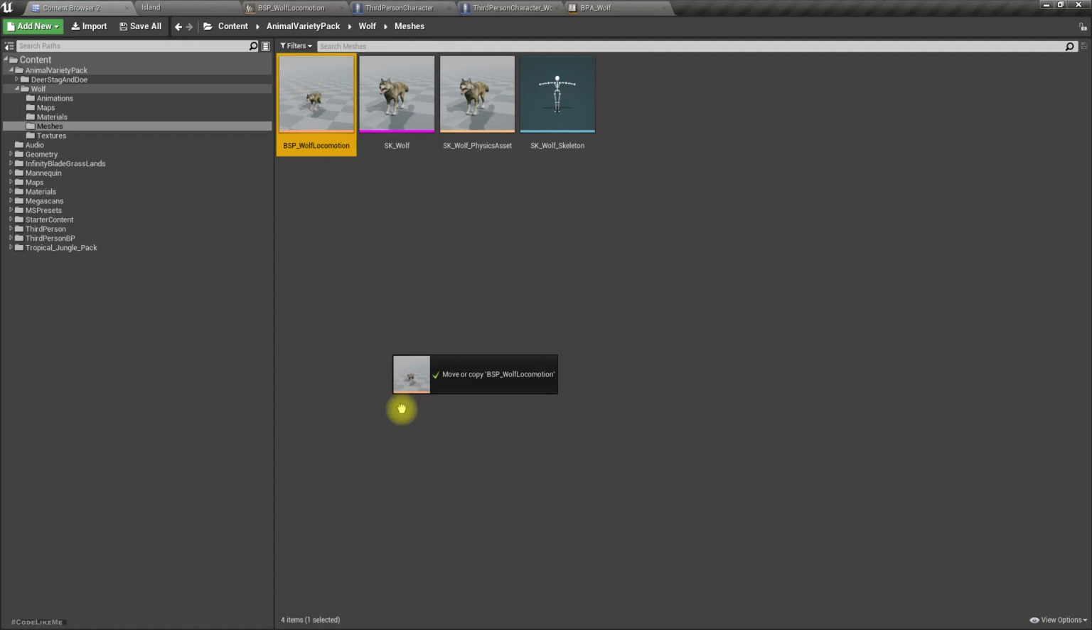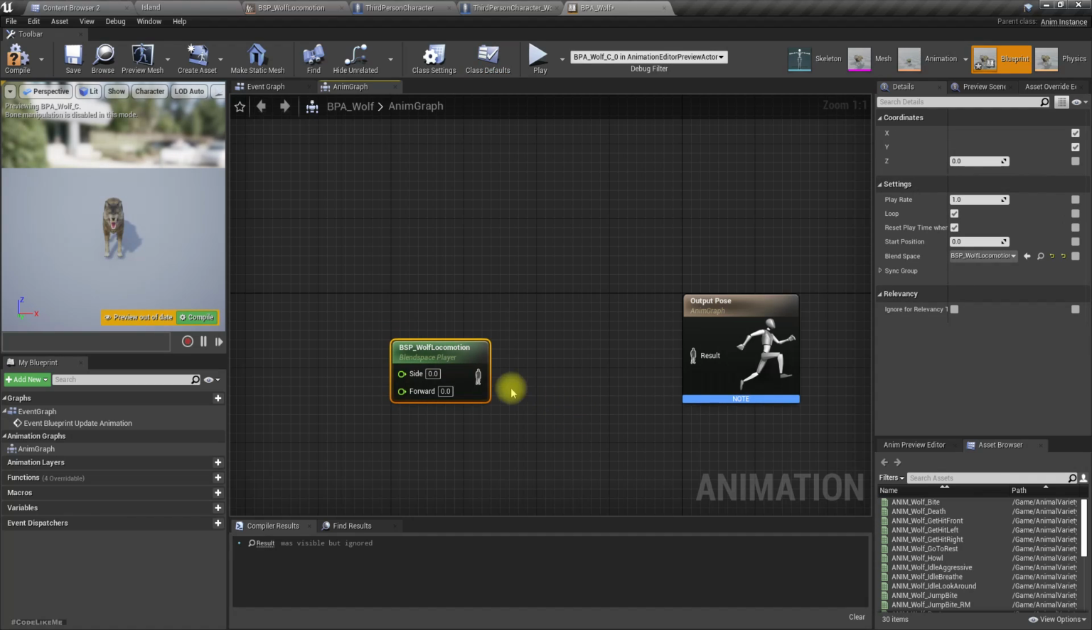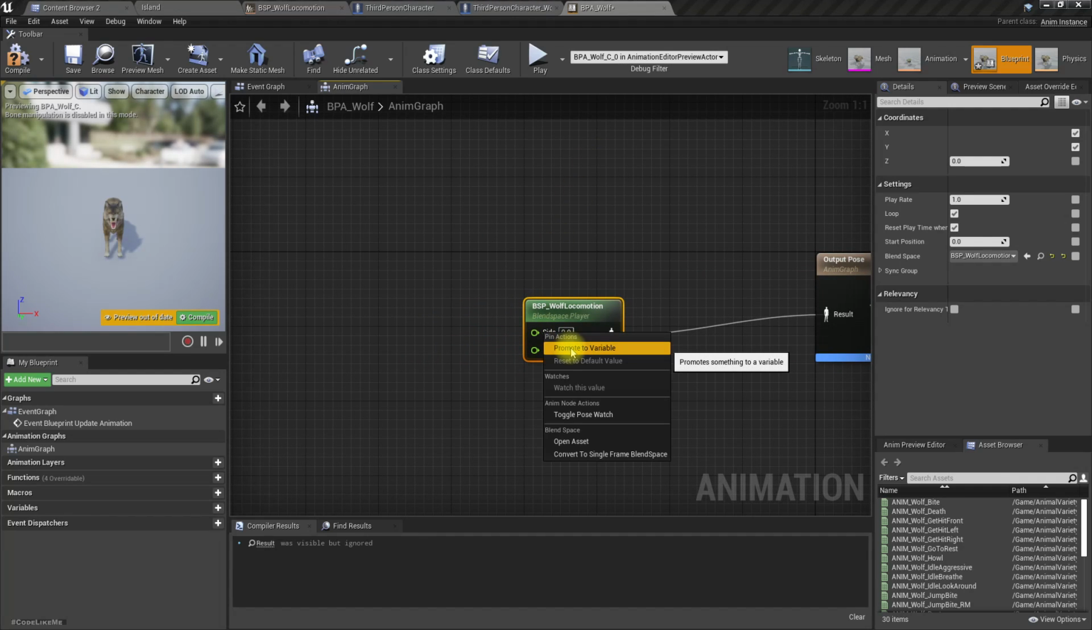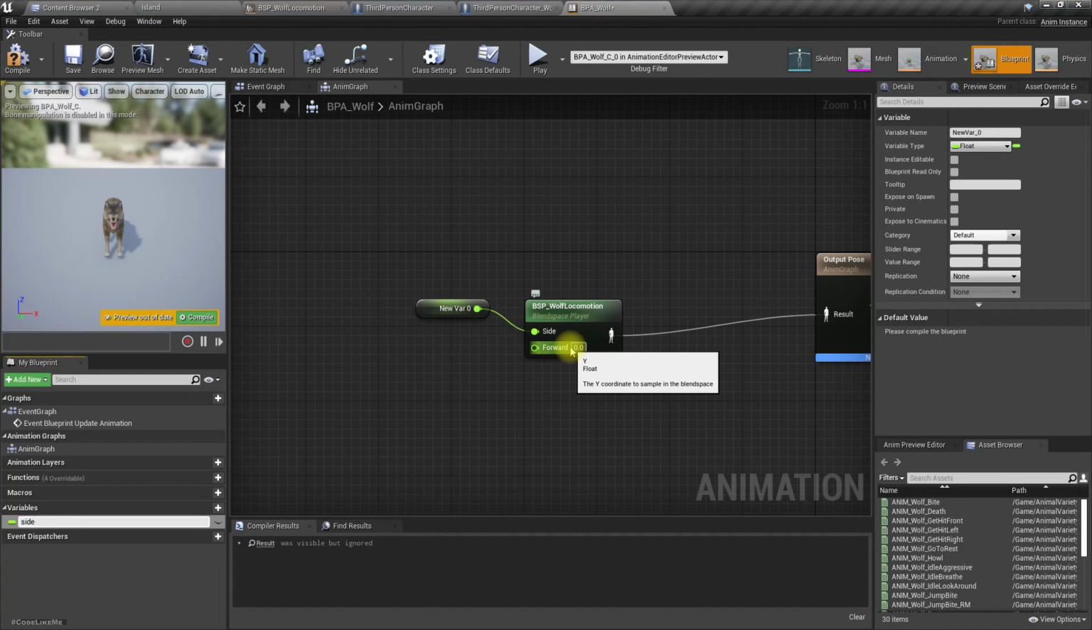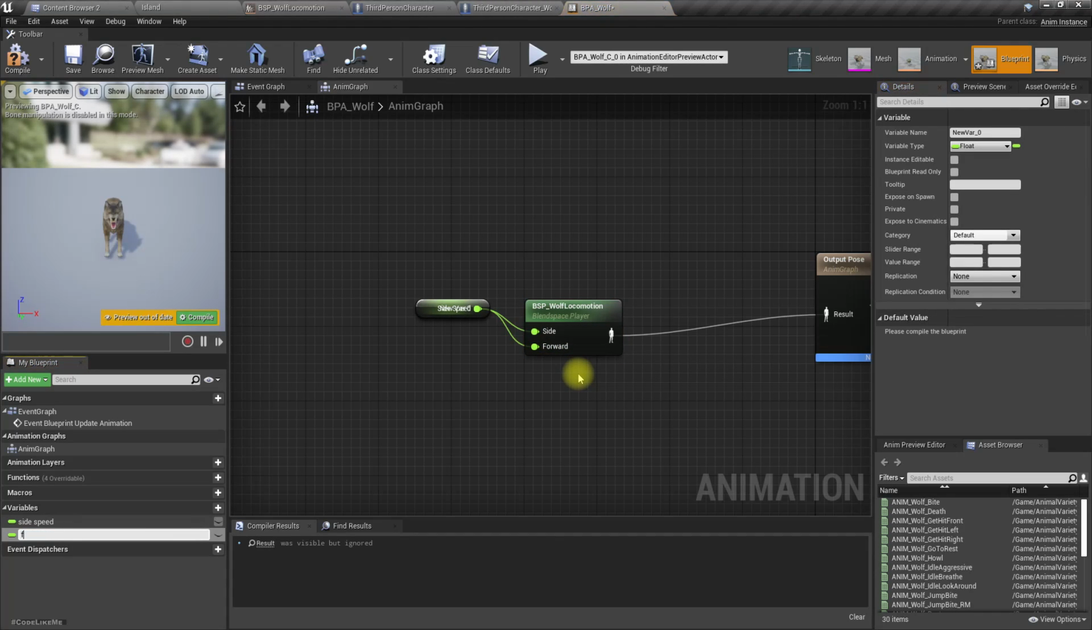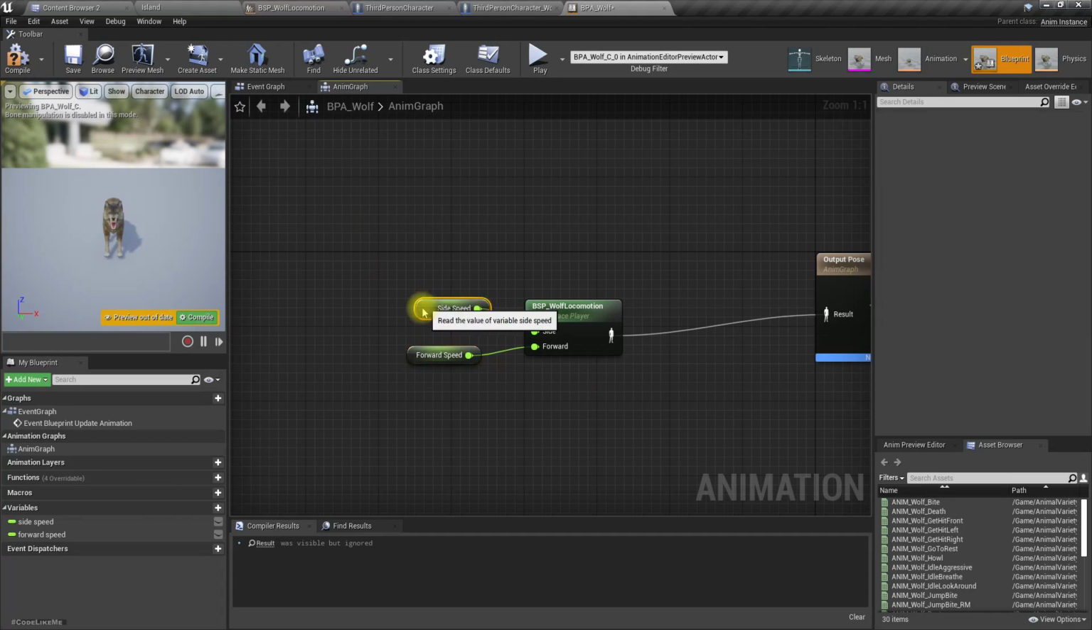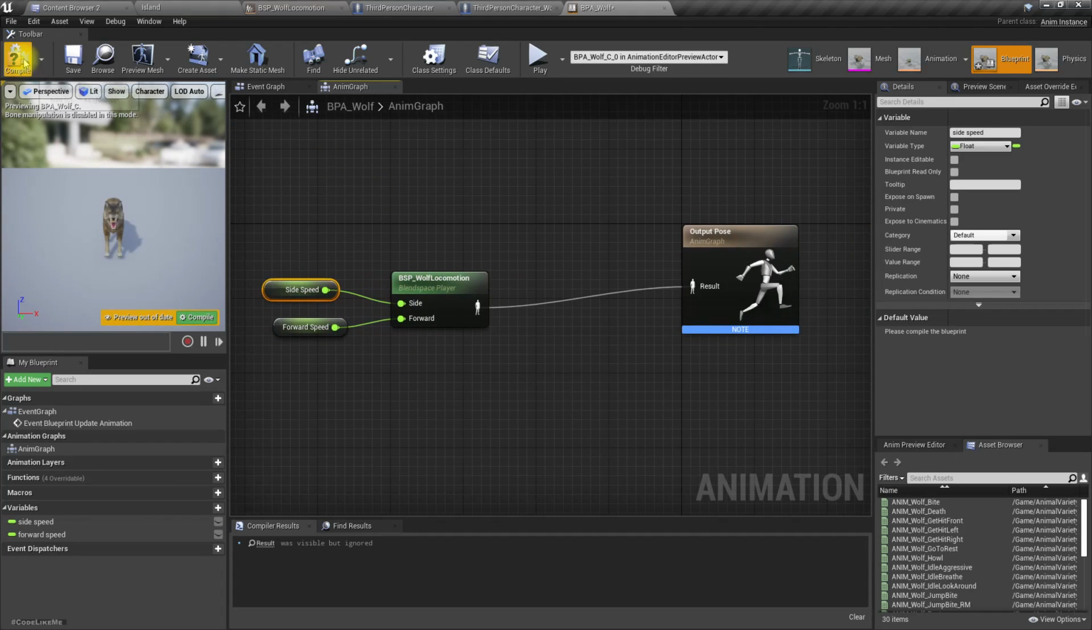Now let's drag and drop this into BPA wolf and connect like this. Okay, now let's promote this to a variable side speed, and this to forward speed. And compile.